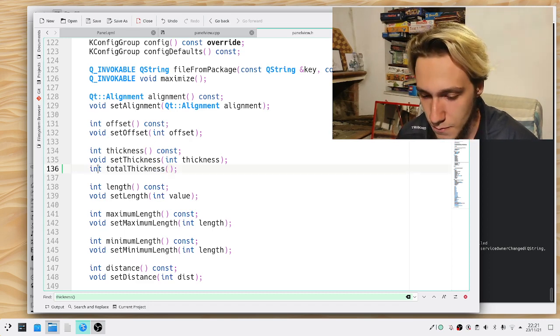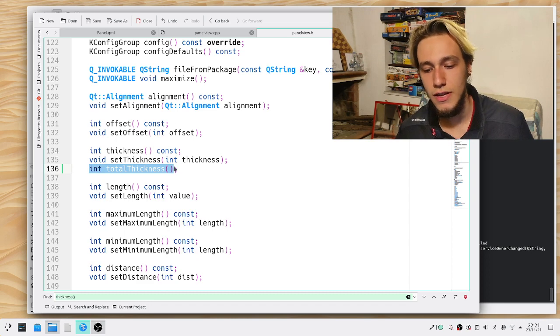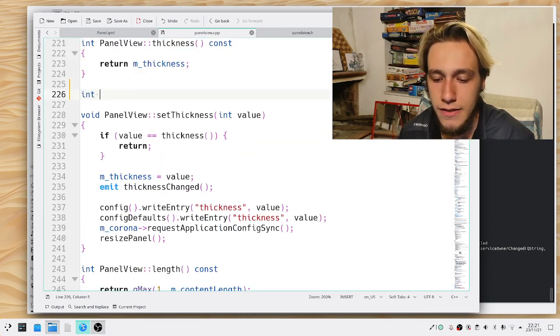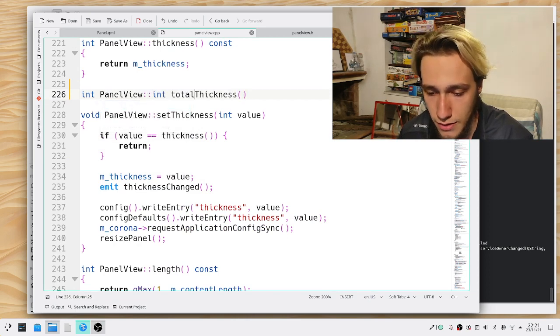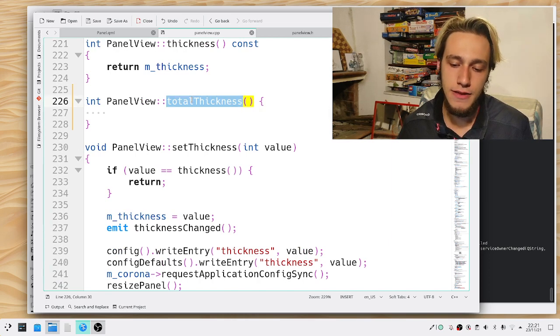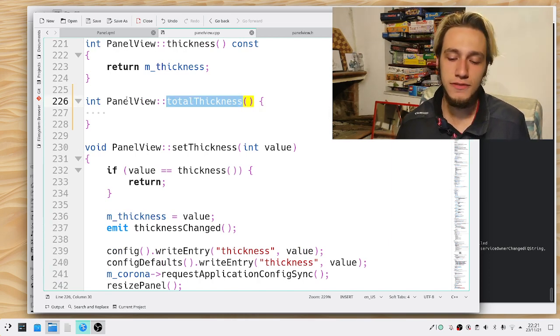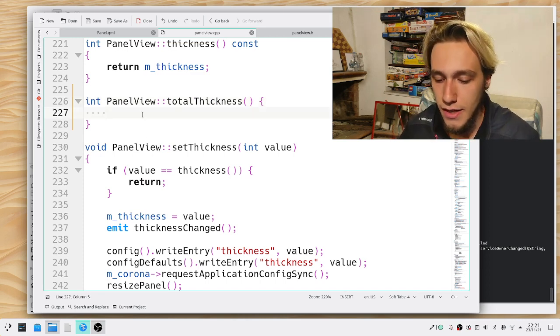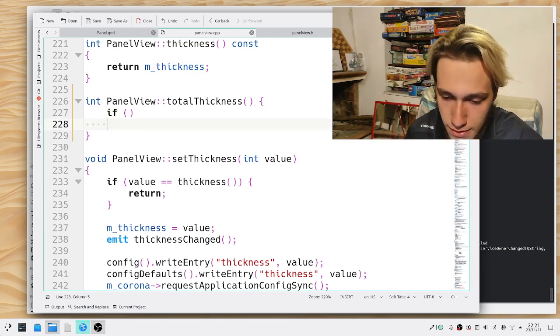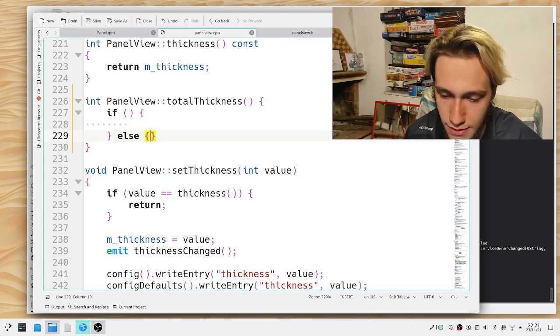And now we implement this. So we take this function and we go into the C++ code, again in thickness. In the declaration of thickness, where is it? Here. Int panel view total thickness, like this should be working, and I hope you see every part of it. Basically, we're saying implement the total thickness method of panel view. And we need to check whether the panel is horizontal or not. So there's an if here and an else.